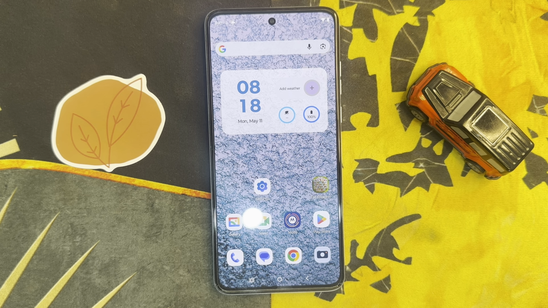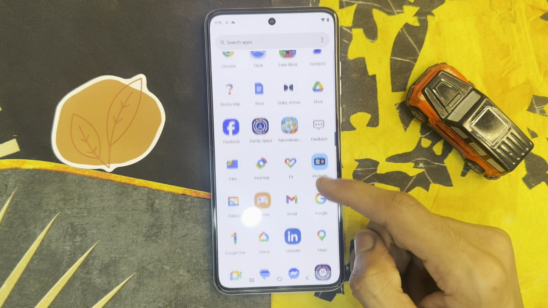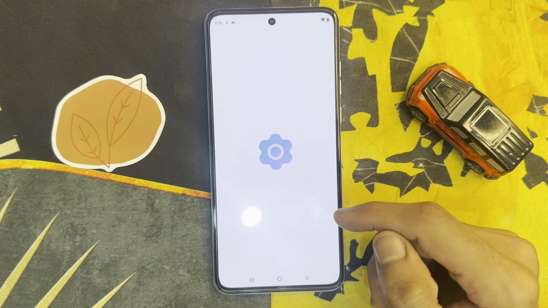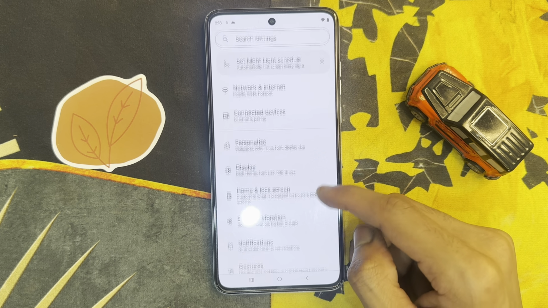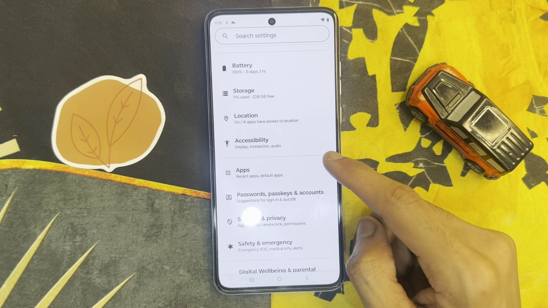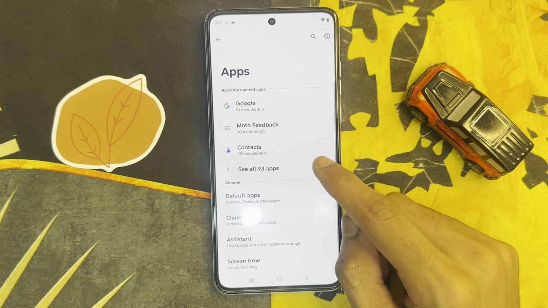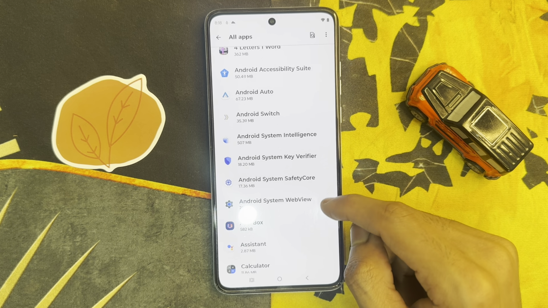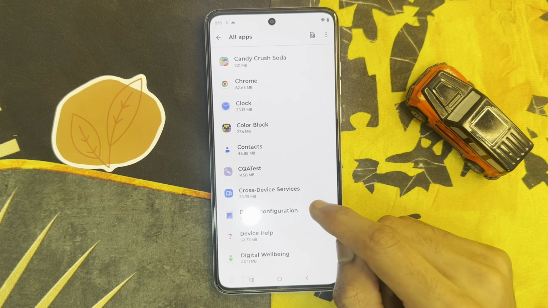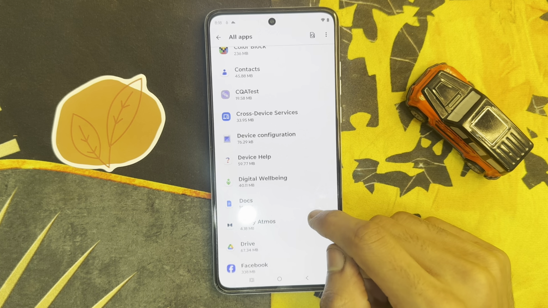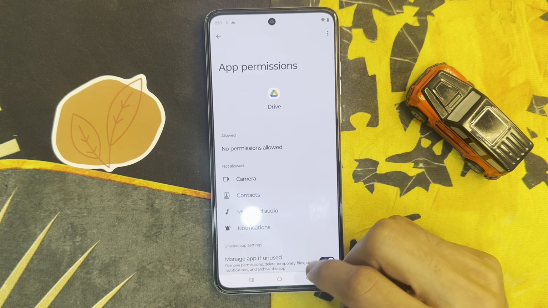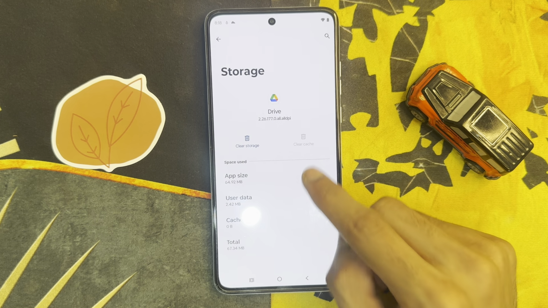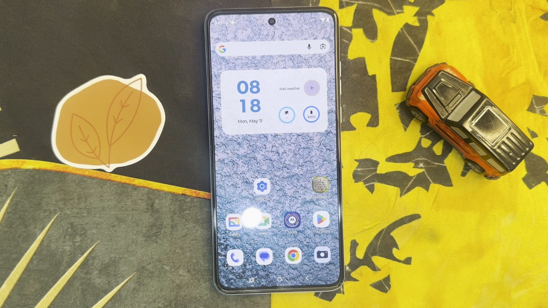So first of all, go to app library, click on settings app. Now in settings, scroll down and click on apps. Click on see all apps, scroll down and search data app from here. Click on data app, click on storage and cache. So clear cache data app, go back to home screen. You will see your problem is solved.